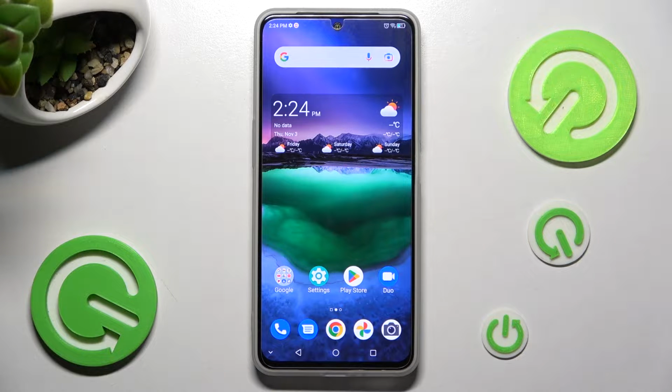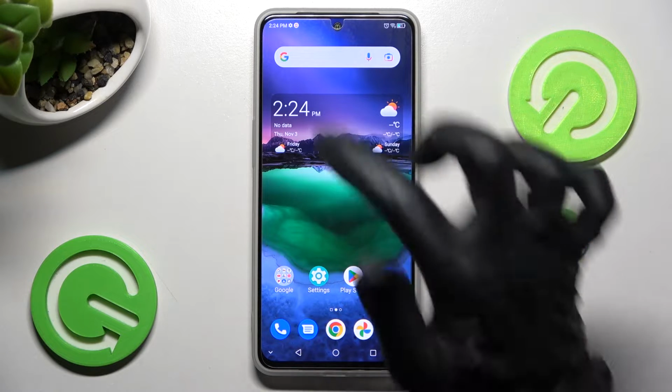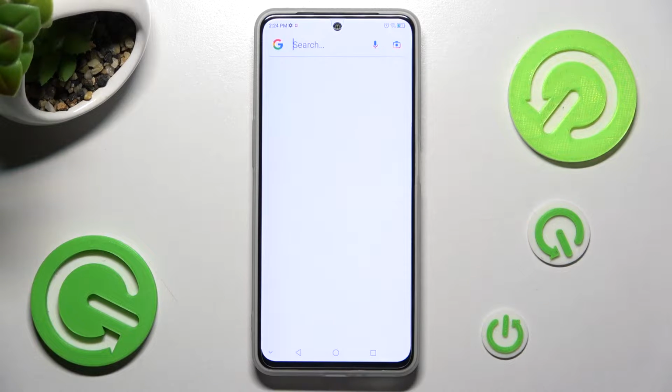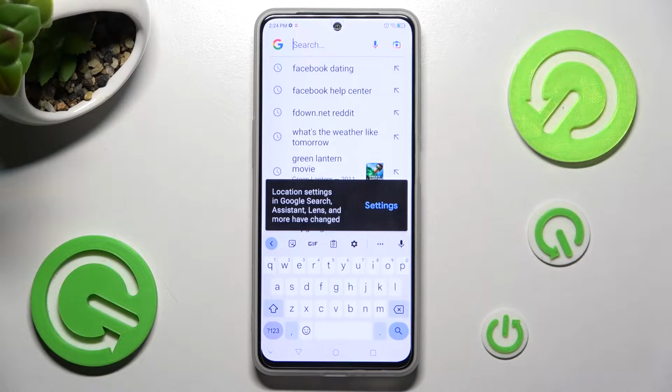Hi! In front of me is ZTE Blade V40S, and today I would like to show you how you can change and customize the theme of your keyboard on this ZTE.